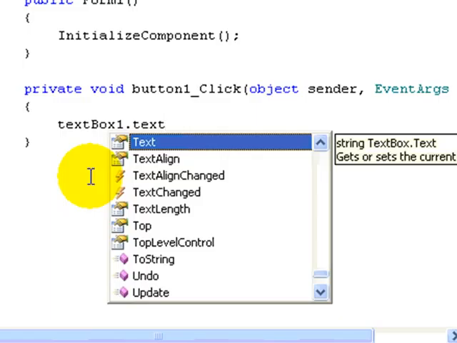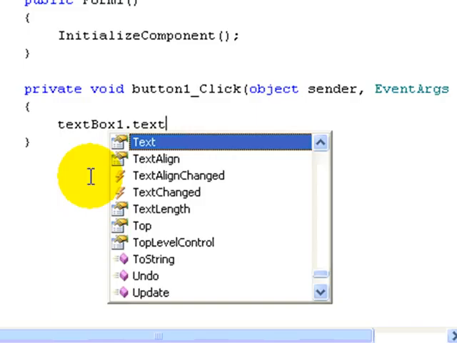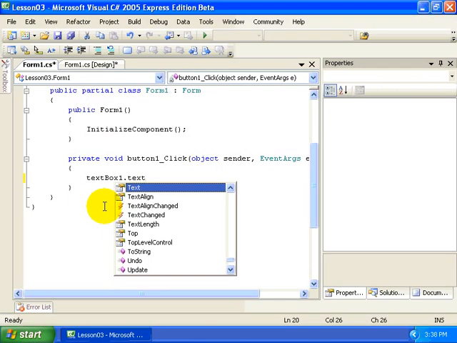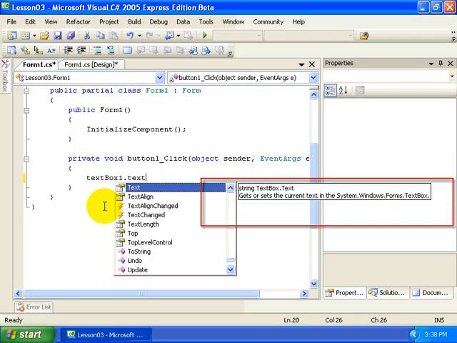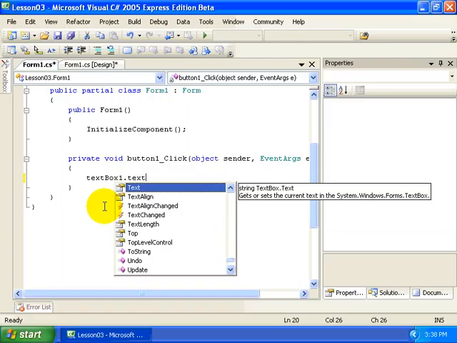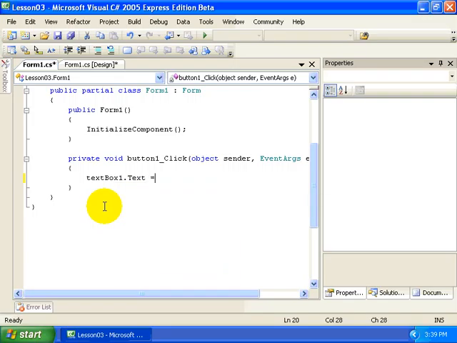Also, you can see off to the right in a little yellow message box, it gives you a little bit of help as to what that property or method or event actually is there for. So it's a quick reminder as we look at the various properties and methods what this does. It gets or sets the current text in the text box. Okay. Now again, let's move on, and I'm just going to use my space bar and hit the equal button, and then I wound up typing in the rest of this line of code.